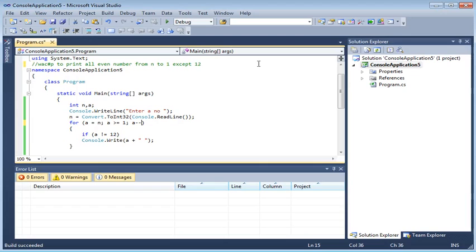n to 1 we have written now, so as it is going down. Then all even numbers we are asking for, so I can specify here a mod 2 equal to 0 and a not equal to 12, meaning 12 should not be allowed, and it has to be an even number, both cases. Fine. So a to be printed.